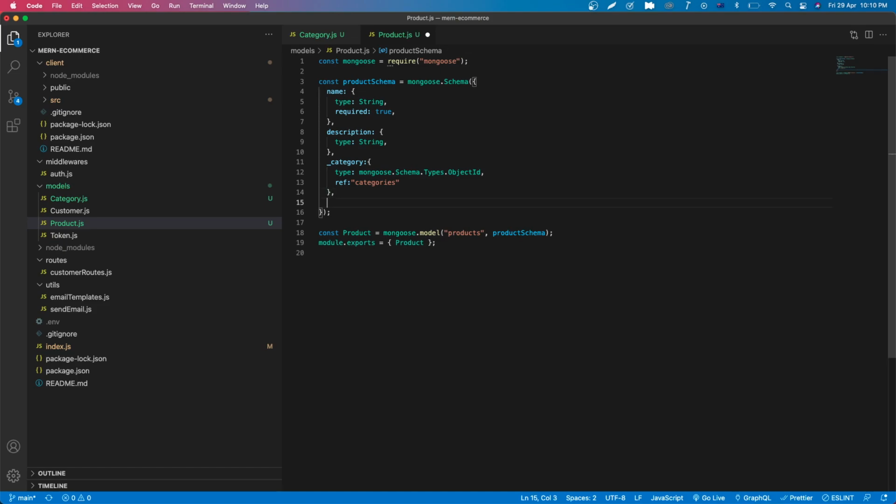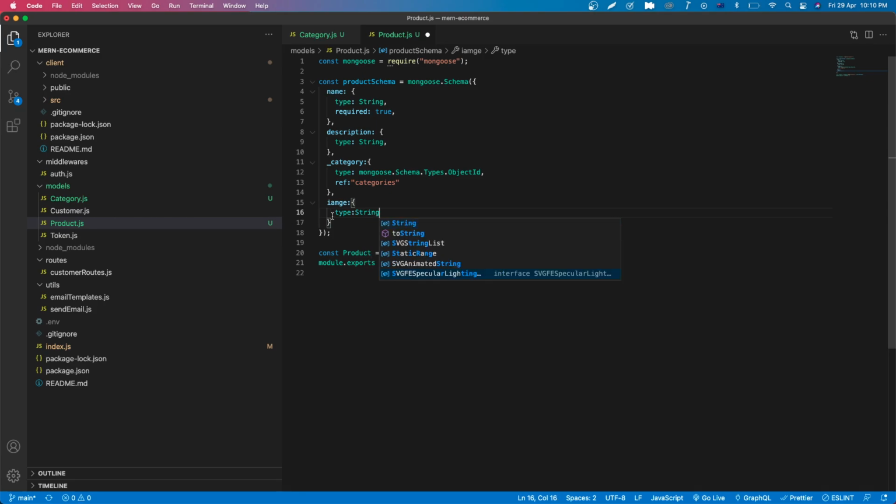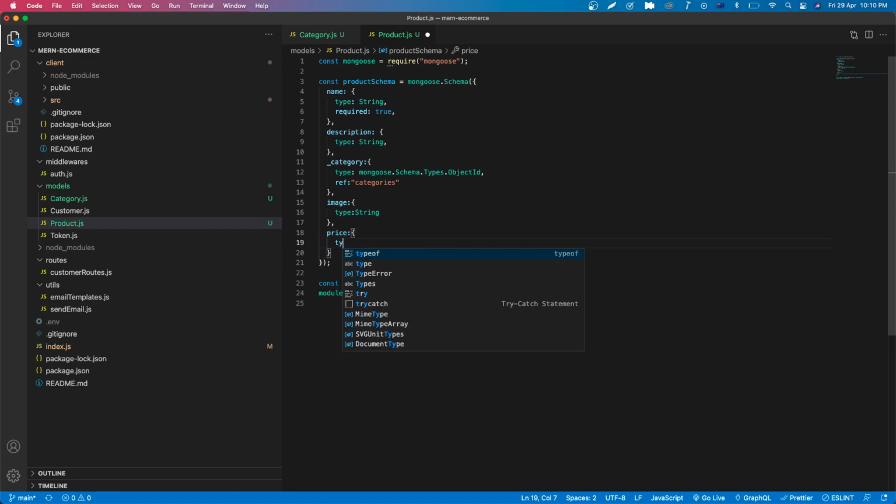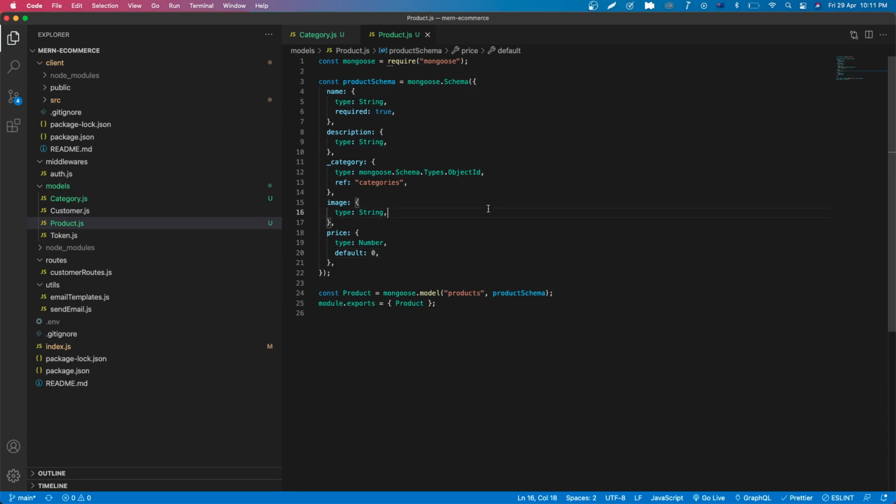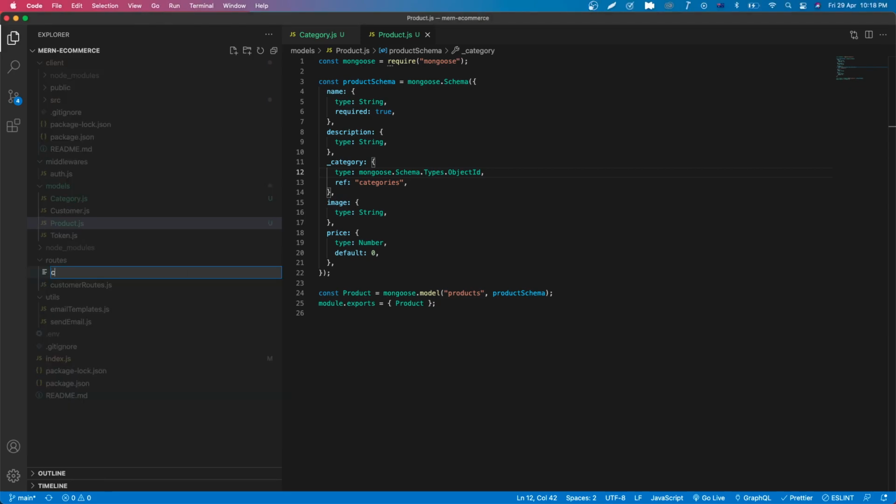Then we need the image field with the type also string, because we just put the image link here. And the last field is the price with the type number, and the default value is 0. And that's pretty much just for the product model. I save the file. Then let's jump to the routes folder and add a new file named category routes.